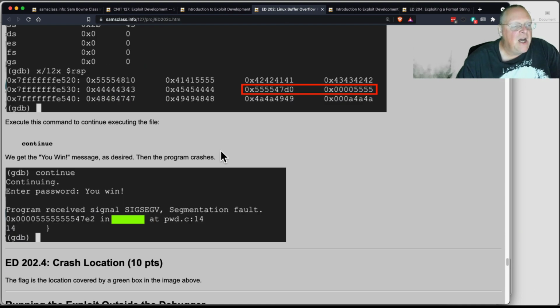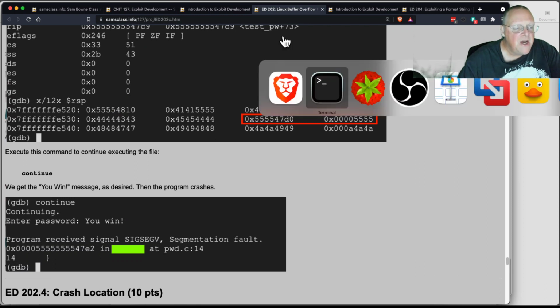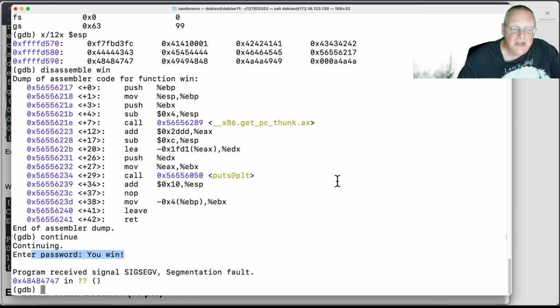By the way, another thing you might wonder is if this is going to work outside the debugger. The debugger's environment is not exactly equal to the real shellcode environment. Often things are off by 30, 40, or even 80 bytes.